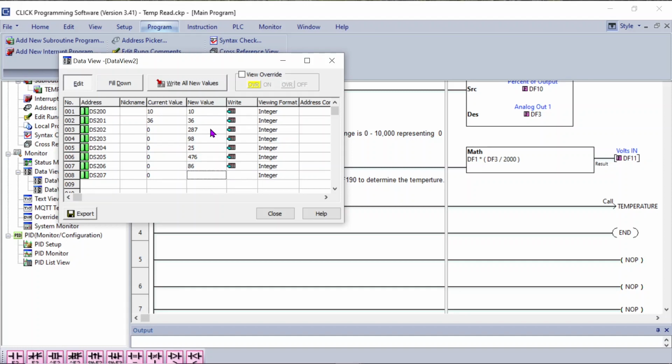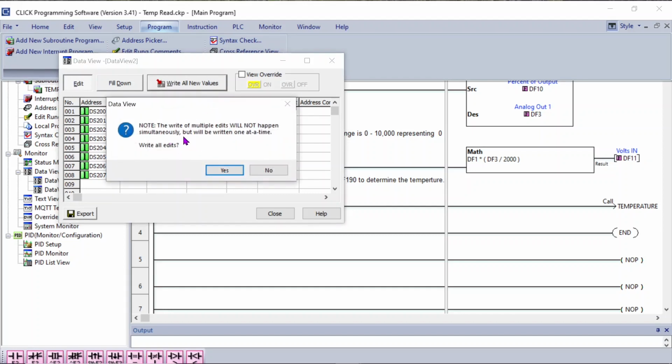So now I have all these different numbers here. So if I wanted all these numbers to go over at the same time, I click write all new values. When I click that, it comes up and says, note, the multiple edits will not happen simultaneously. That means it won't happen within one scan, but they will be written one at a time. Do I want to go ahead and do it? And I'll say, yes, let's do it.